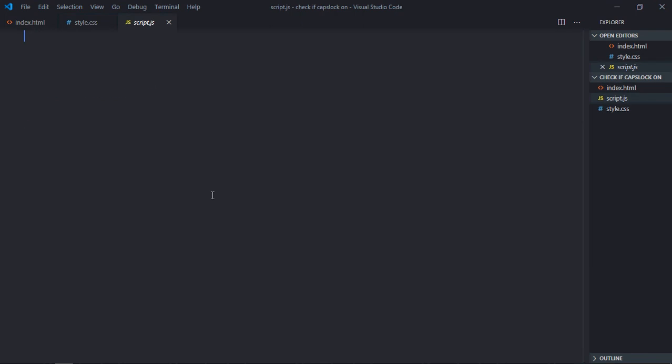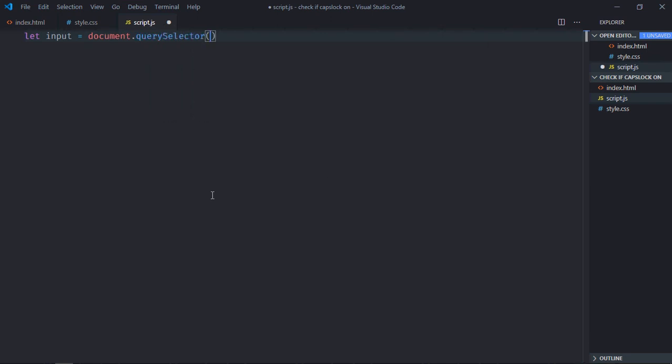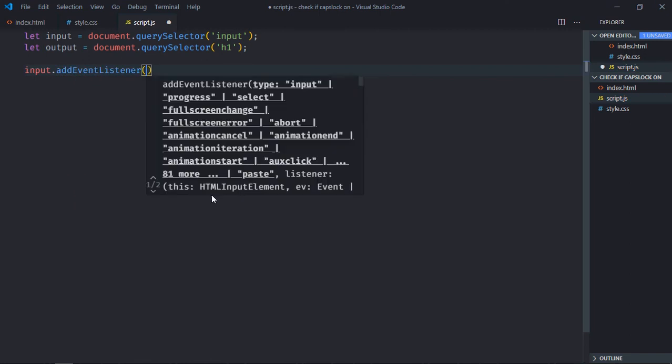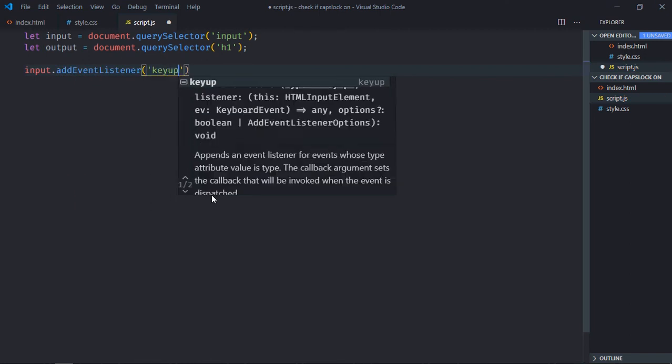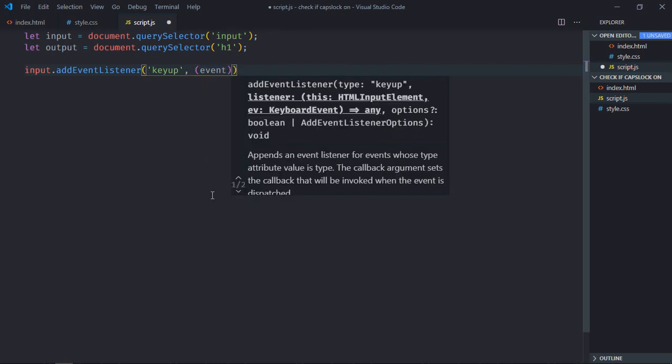Select the input element. Select the h1 element. Let's name it output. Add event listener to the input element. Event will be keyup. The handler function, and we'll get the event object here like this.